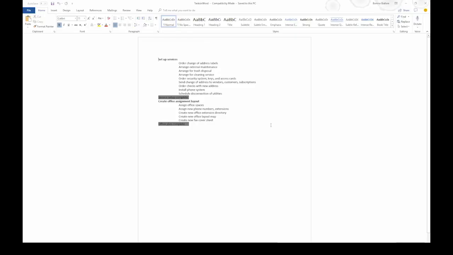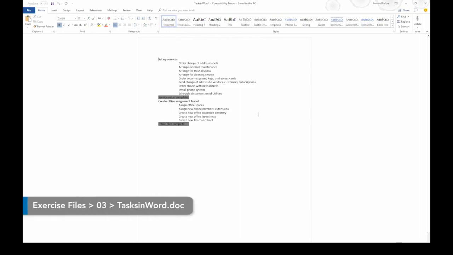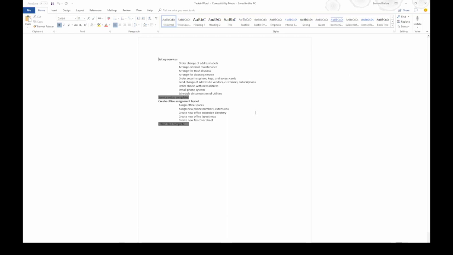Suppose you get task information from team members in Word documents or emails. Project and Office programs play well together, so it's easy to copy and paste task information into Project. So here I have a Word document with tasks that my team members put together.